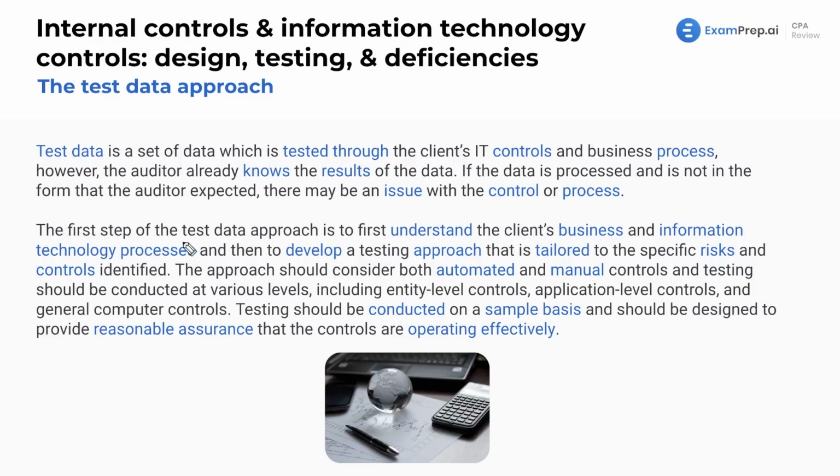And the first step of the test data approach is to first understand the client's business and information technology process, and to then develop a testing approach that's tailored to the specific risks and controls identified. What does that mean? Well, if we're dealing with revenue, our inherent concern is overstatement of revenue. We are worried about understatement as well, but the inherent concern there is overstatement. And expenses, it's the opposite. We're worried about understatement of expenses. However, they could be overstated as well.